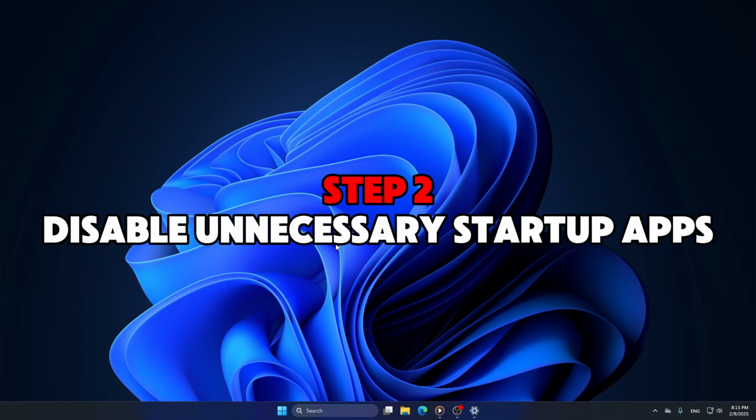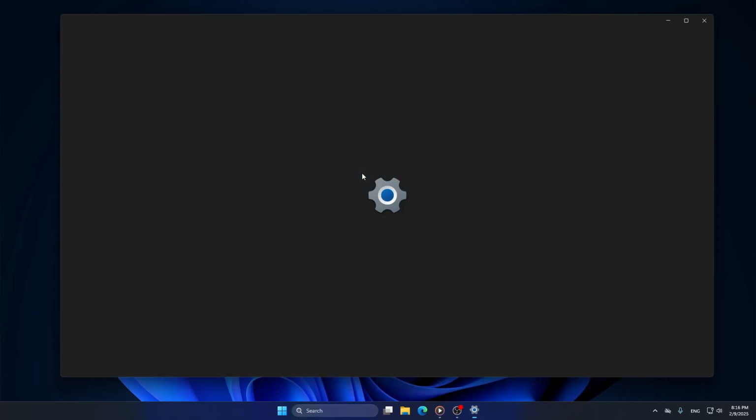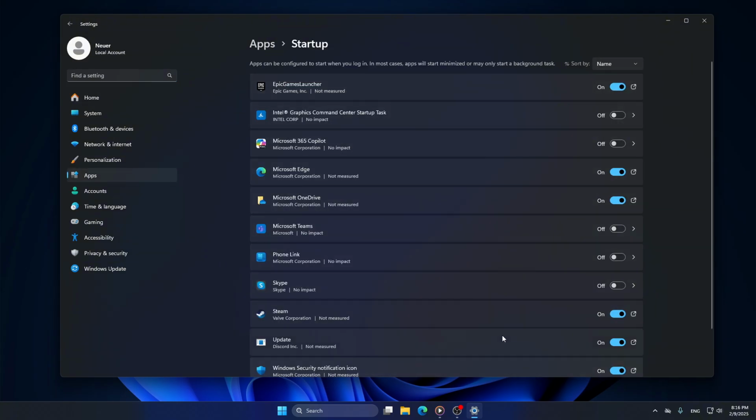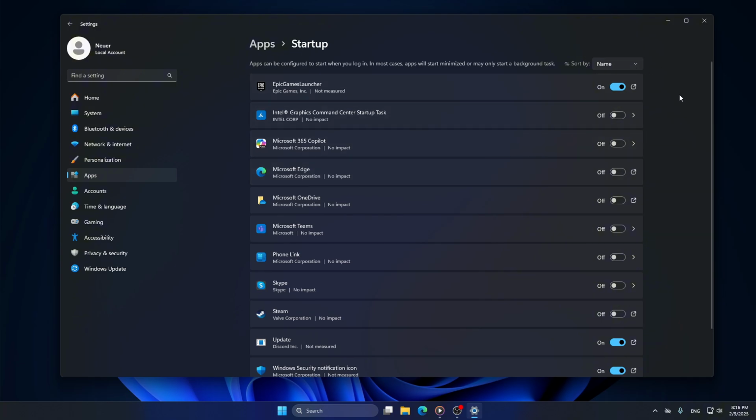Step 2. Disable unnecessary startup apps. To speed up your boot time, go to the Settings, then Apps and click on Startup. Here you will see a list of apps that start when your computer boots. Disable any apps you don't need to run when starting your PC. Keep your antivirus enabled, but feel free to disable everything else that isn't essential.